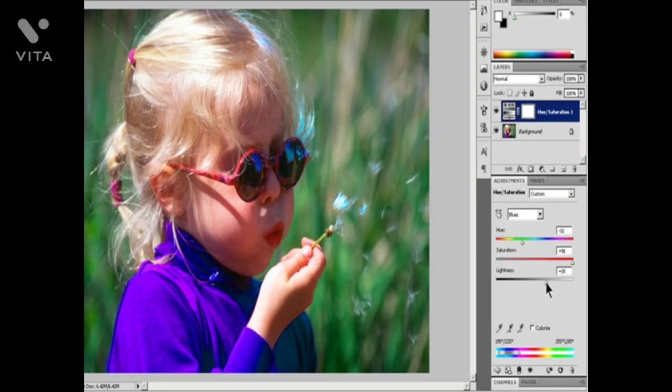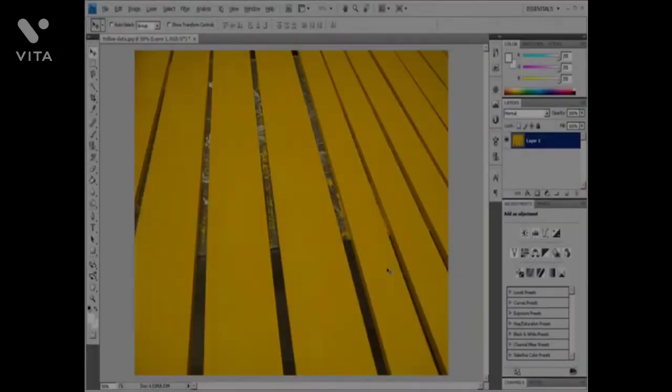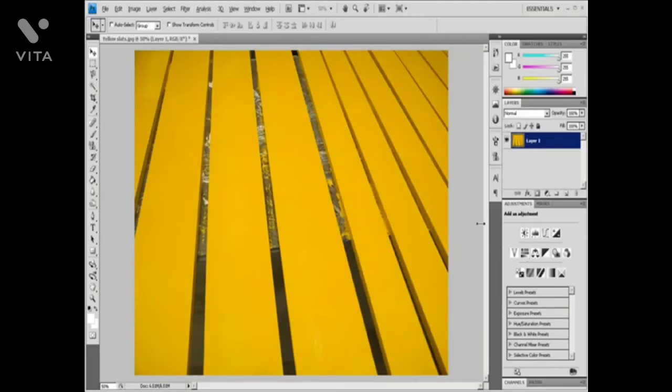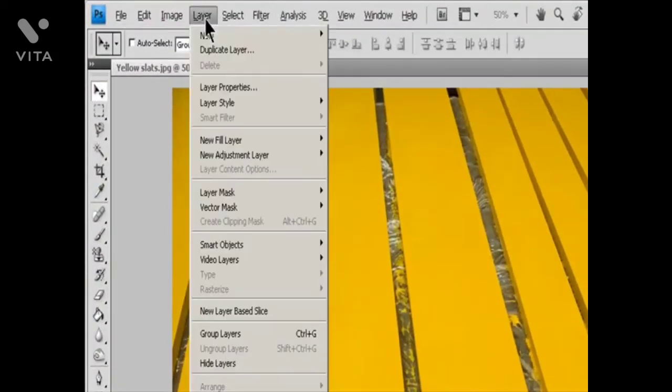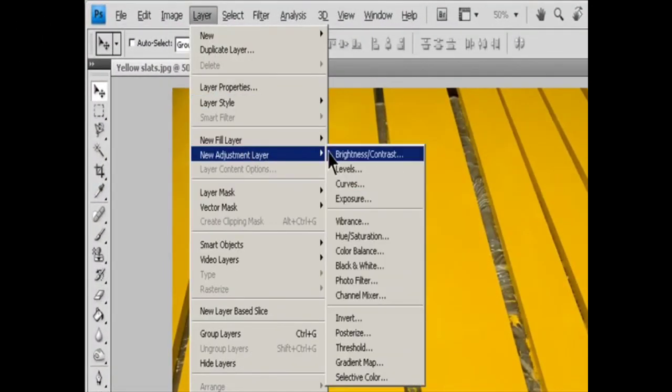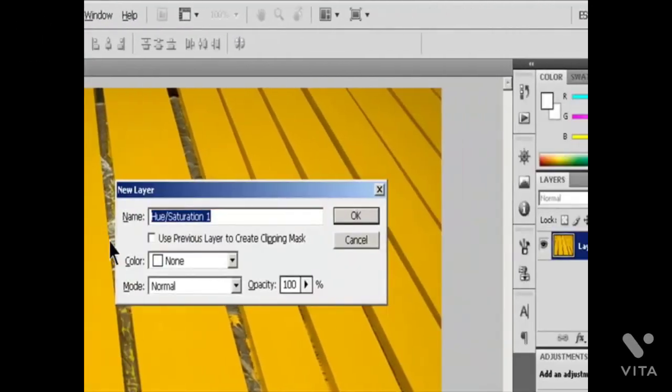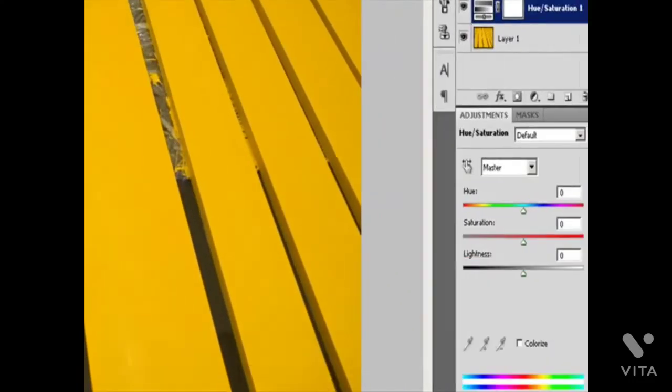Specify the range of colors adjusted in the hue saturation adjustment. 1. Do one of the following. Click the hue saturation icon in the Adjustments panel. Choose Layer, New Adjustment Layer, Hue Saturation. Click OK in the New Layer dialog box. 2. In the Adjustments panel, choose a color from the menu just above the sliders.